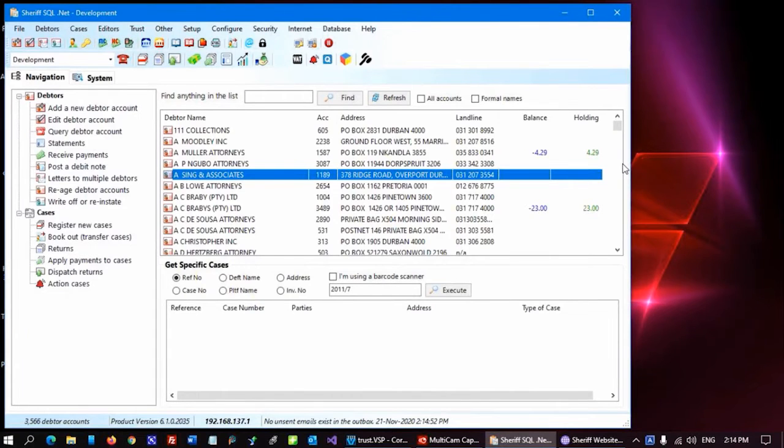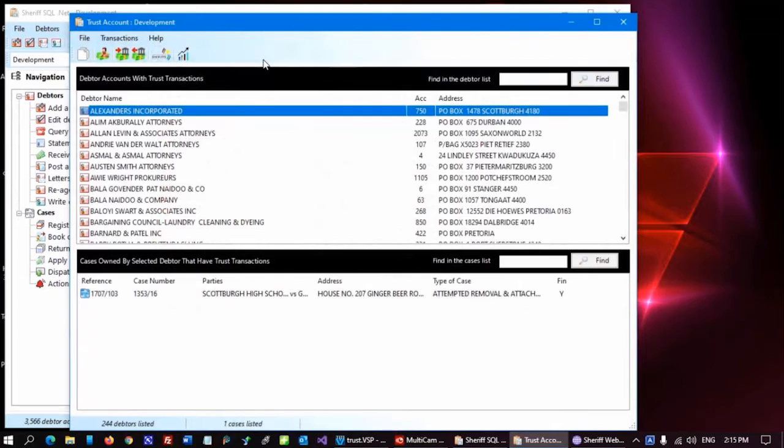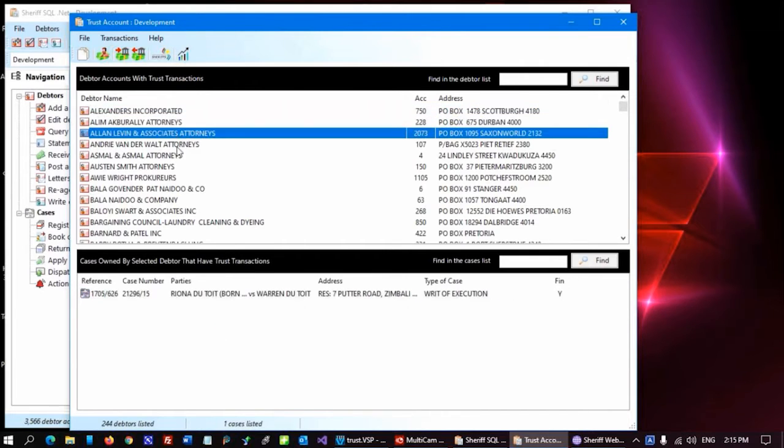I'm going to quickly show you how to post transactions into the trust account. The easiest way to load the trust account window is that icon there. Give it a click. There you are, the trust account window, organized into two lists. The top list are all the debtor accounts that have trust account transactions. The list at the bottom, as you move from debtor to debtor, displays the cases with trust account transactions.